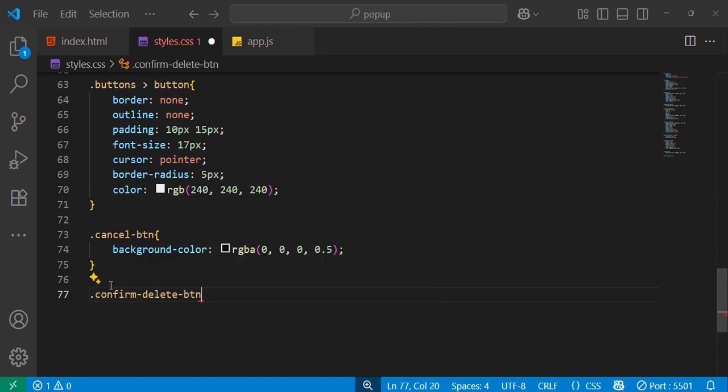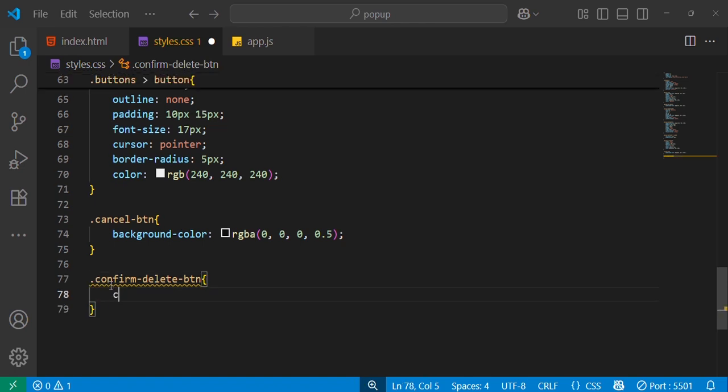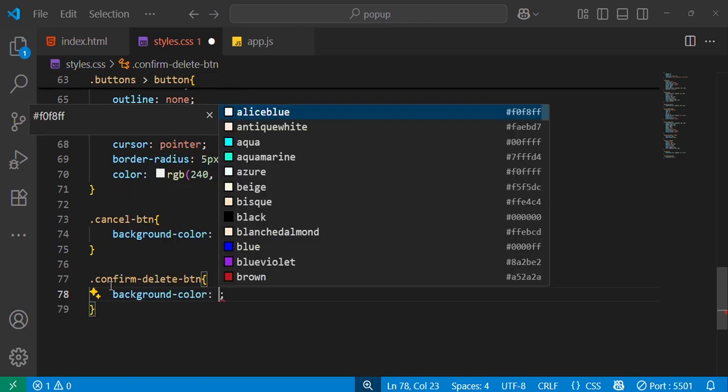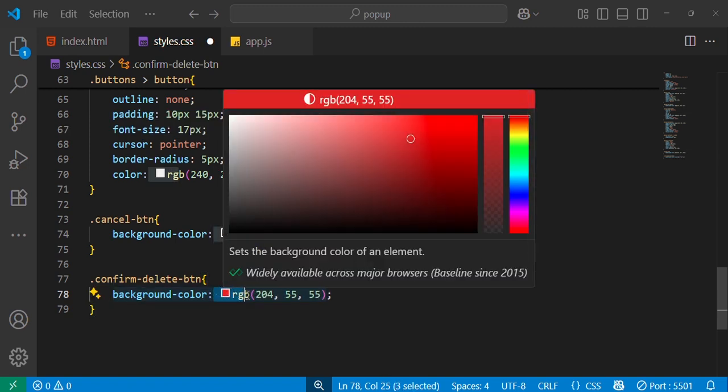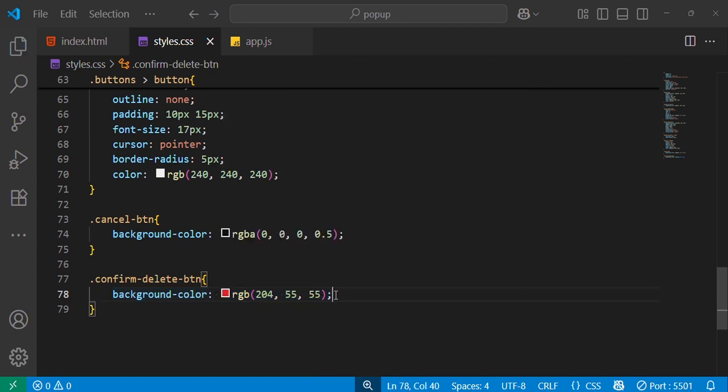And then for the confirm delete button, I'm also going to give it a background color. So for the background color, I'll give it RGB: red 240, green 55, blue 55. So which is like ready.